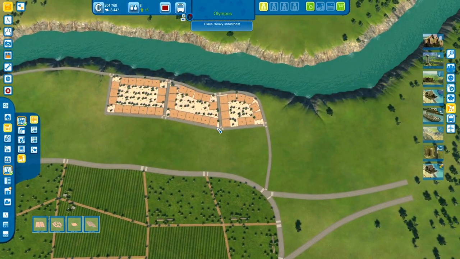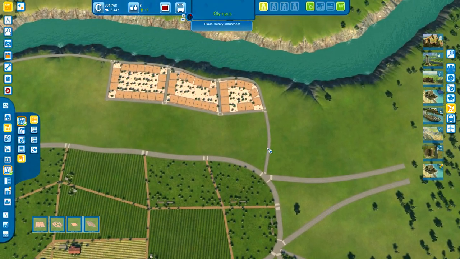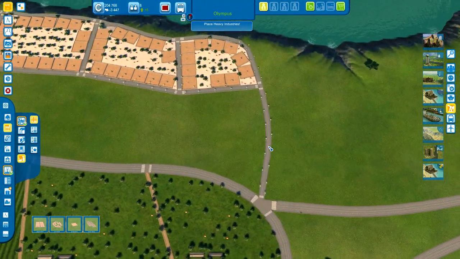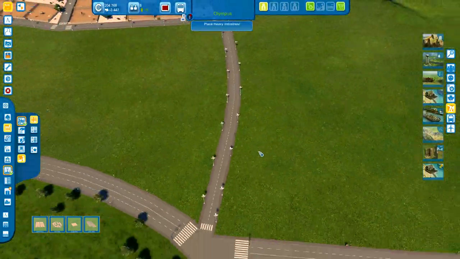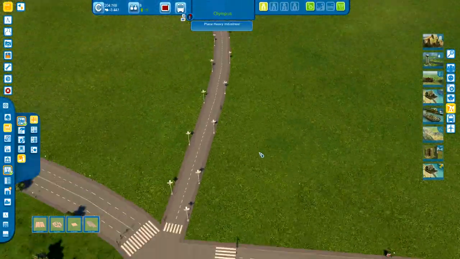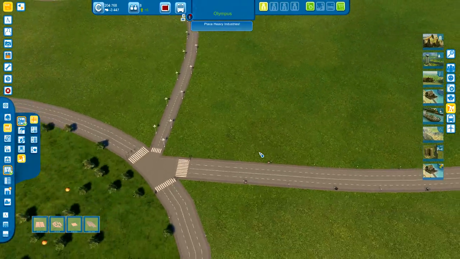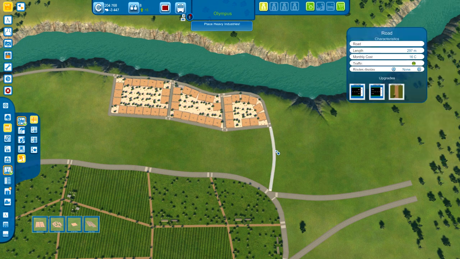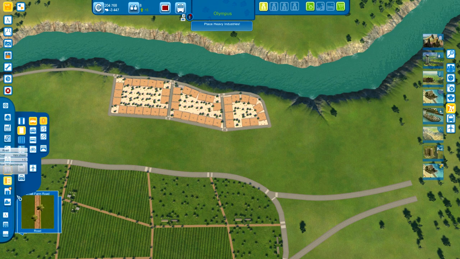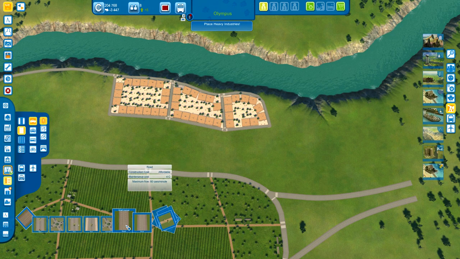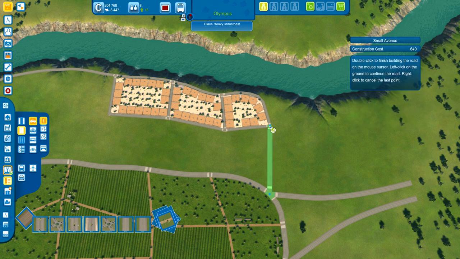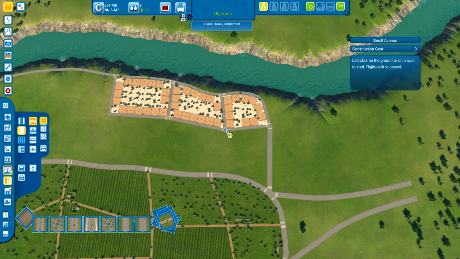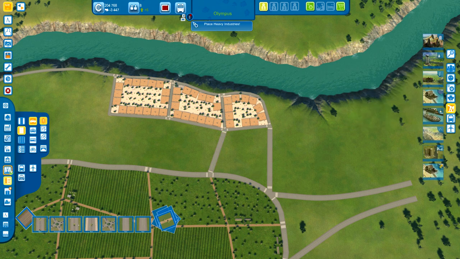See how much traffic I just put on that road? On that tiny road? That's not a good idea. I think you better upgrade that or you're going to be having problems. There we go. Just for the moment. Just to make certain we're going to be okay. And let's stop building things for Christ's sake.